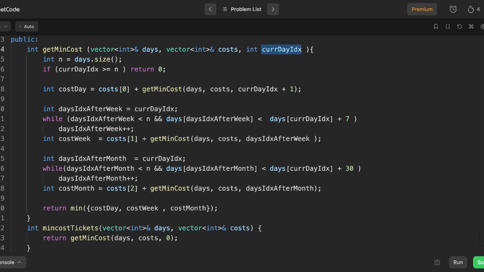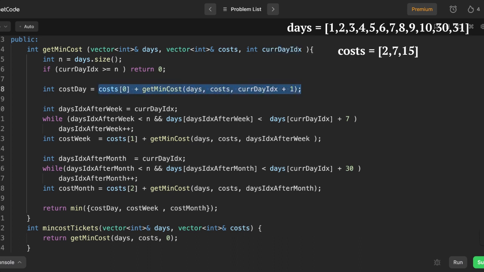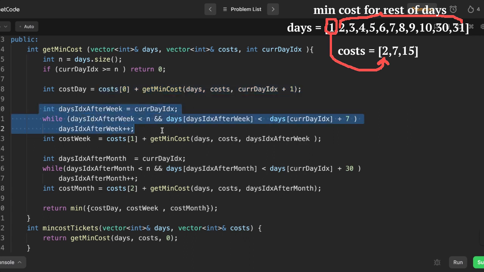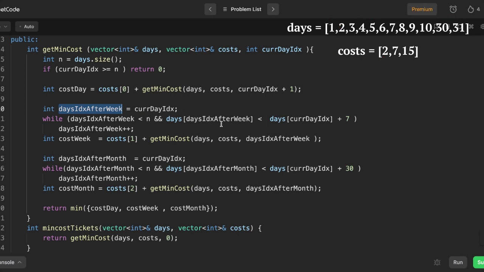So whatever is the first day inside our days array, we will start from that. As we have seen on the whiteboard, let us consider that we are buying the pass for only one day. If we buy the pass for one day, our cost will be cost 0 plus the cost of our remaining array. Similarly we can do it for 7 days. We set an integer to our current index and move it forward up till we find the index after the 7 days.